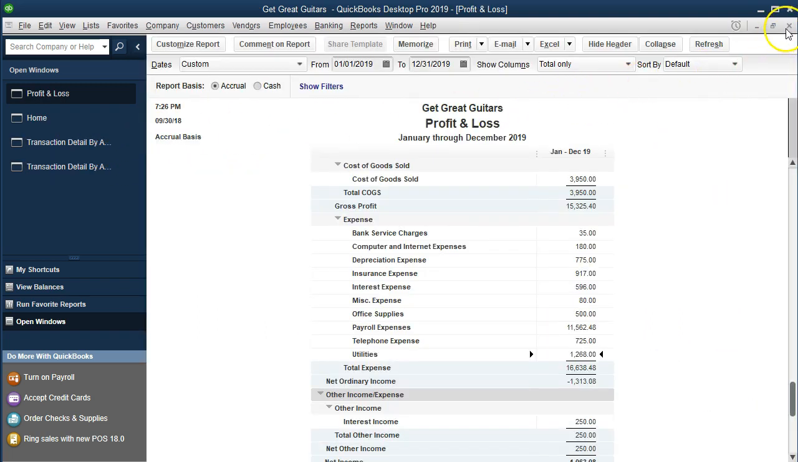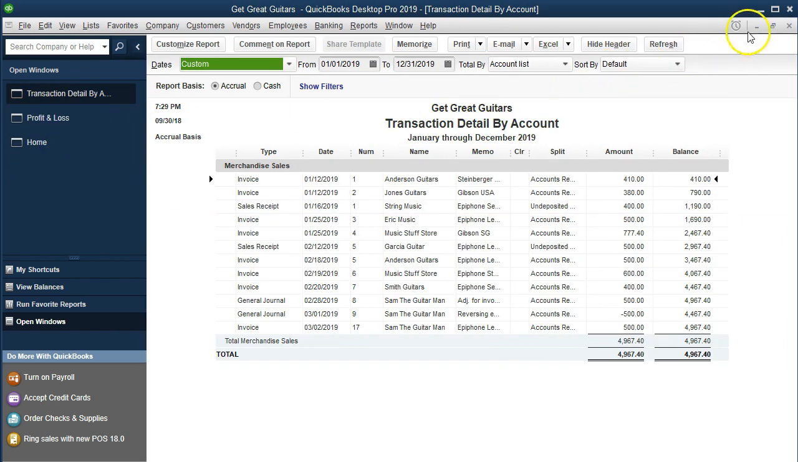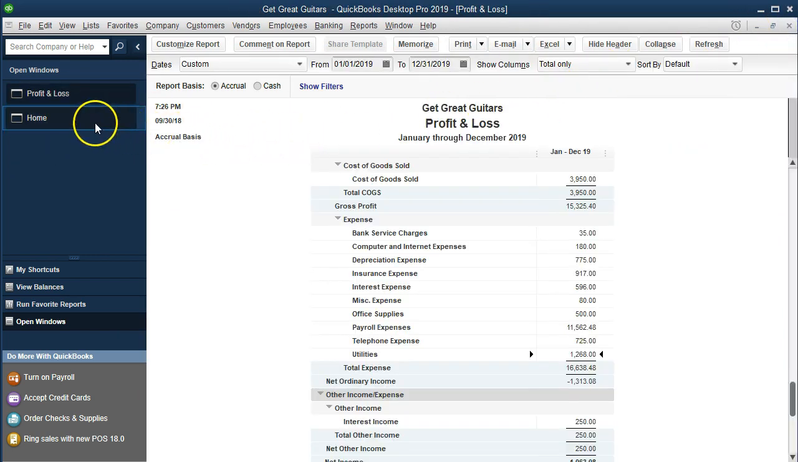We're going to close this back out. Actually, we'll keep that open. I was going to close the transactions. I'll open the transactions and close them. So we'll close that one, and close that. So we just have the home page and the profit and loss. Back to the profit and loss.